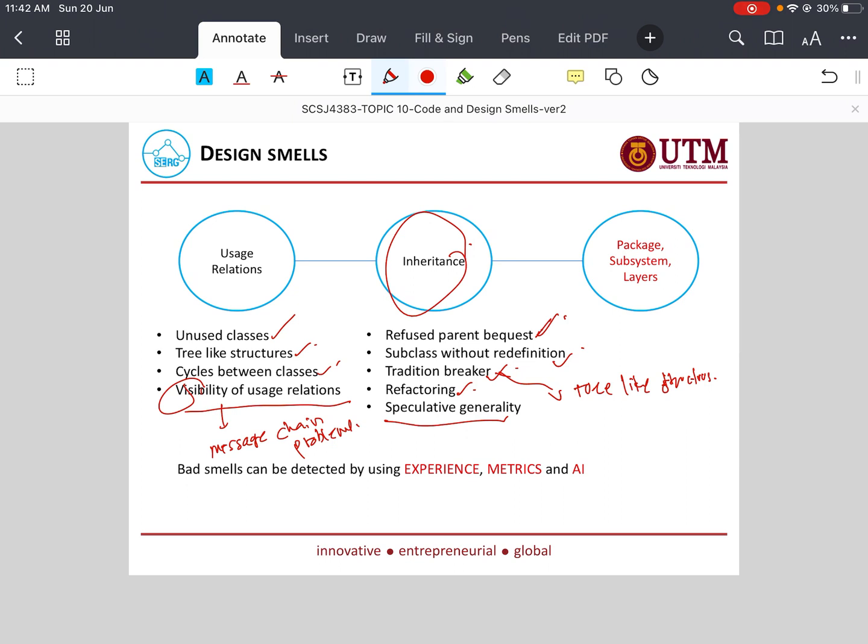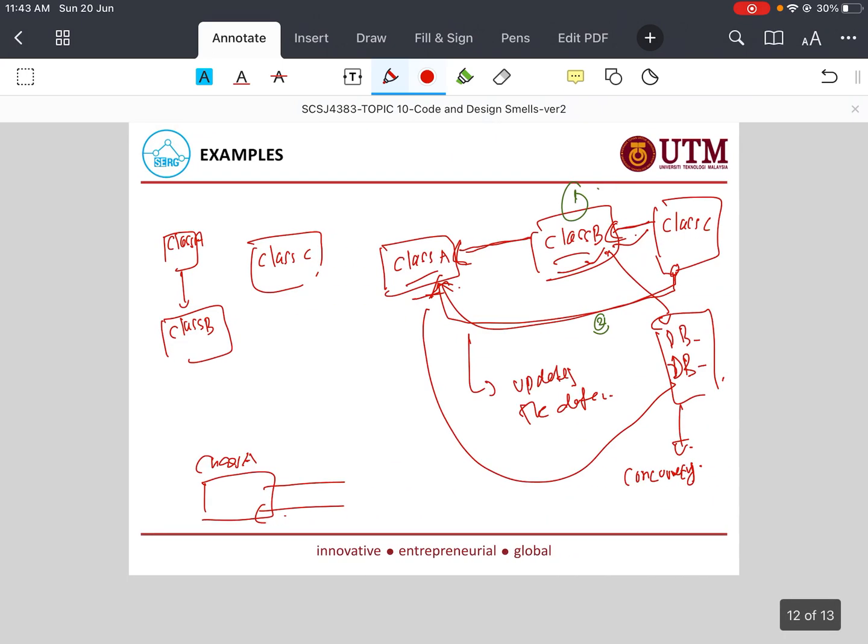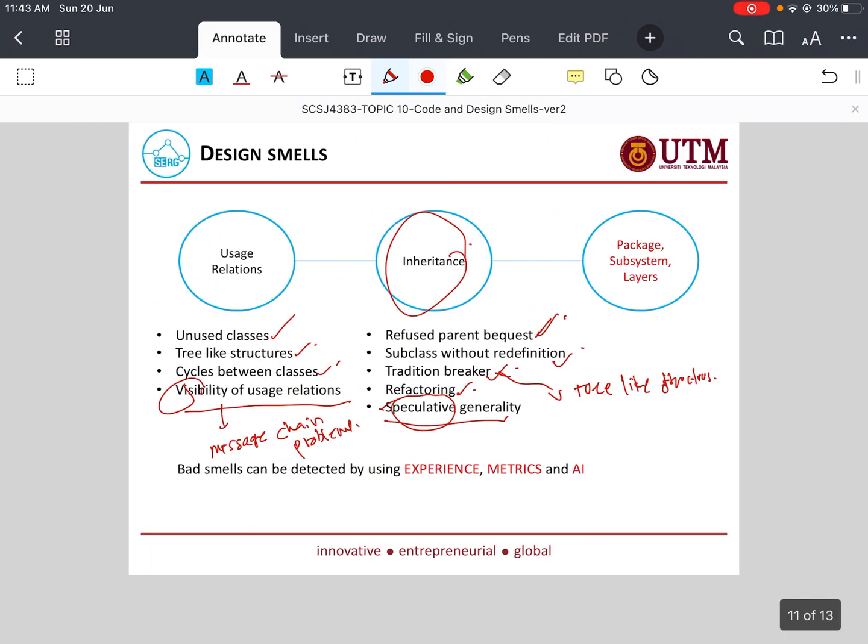Sometimes the developer uses abstraction, or the abstraction is created just in case, to support anticipated future features that never get implemented. This means it is speculative. If you don't want to use that class in your code, it doesn't make sense to put that class. If you don't want to use that class, just remove it. Don't put a class based on speculation.